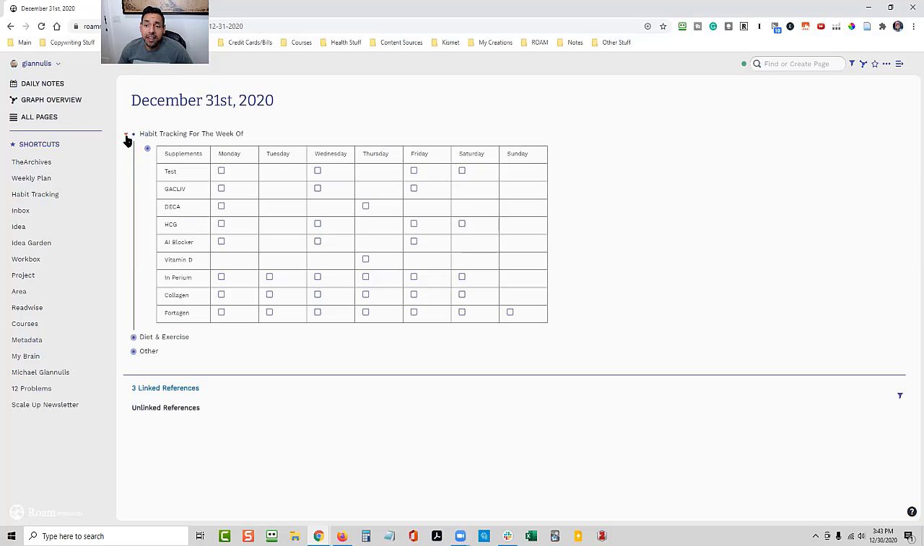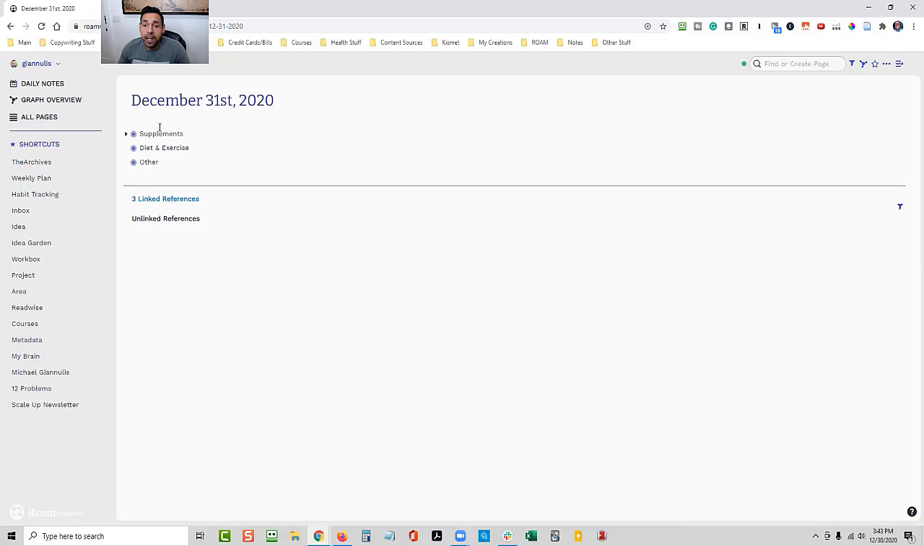Now, one small thing that I did, I should not have gotten rid of supplements. So I'm going to go ahead and put that back. So this is my supplements tracking. And under that, there we go. So that's actually the right way there. So that's all three things.